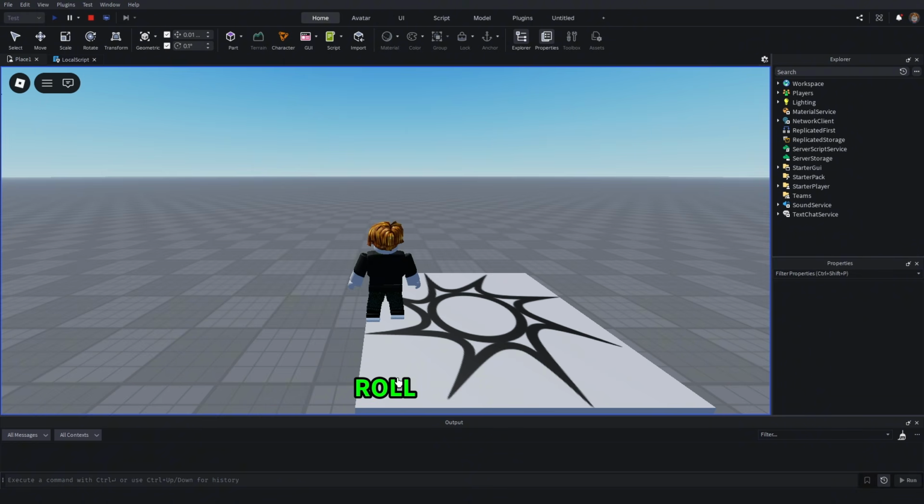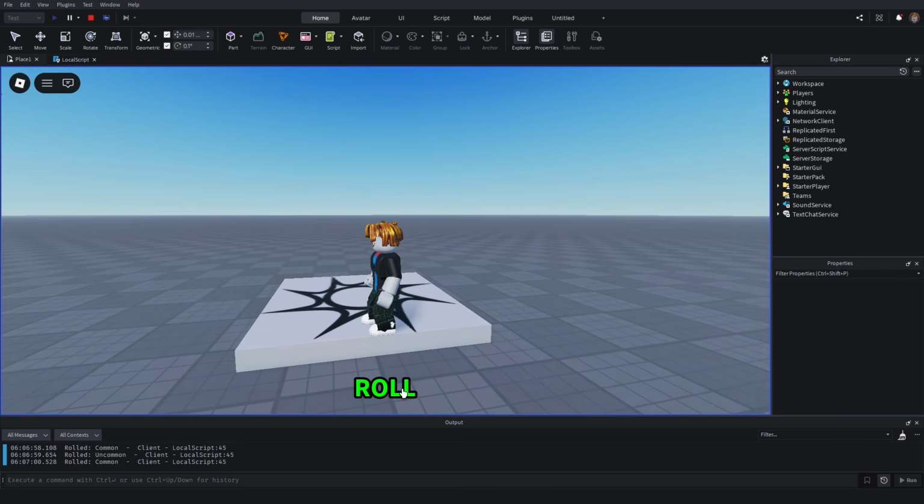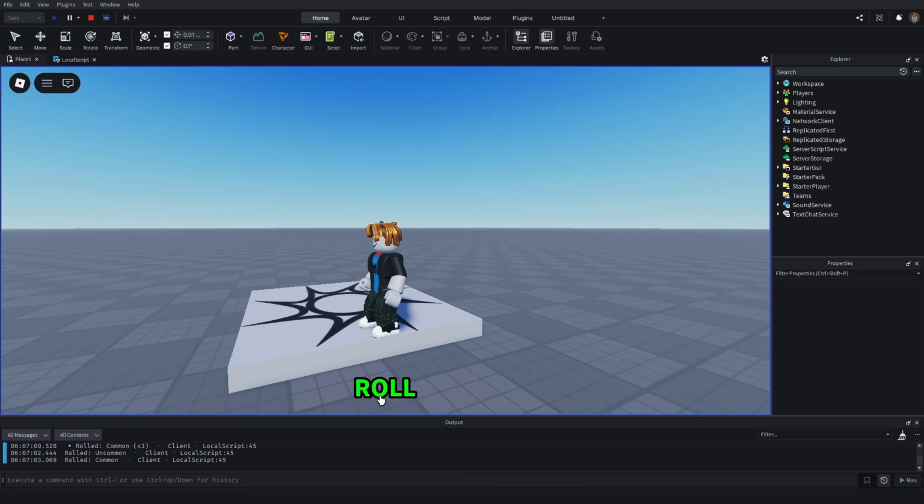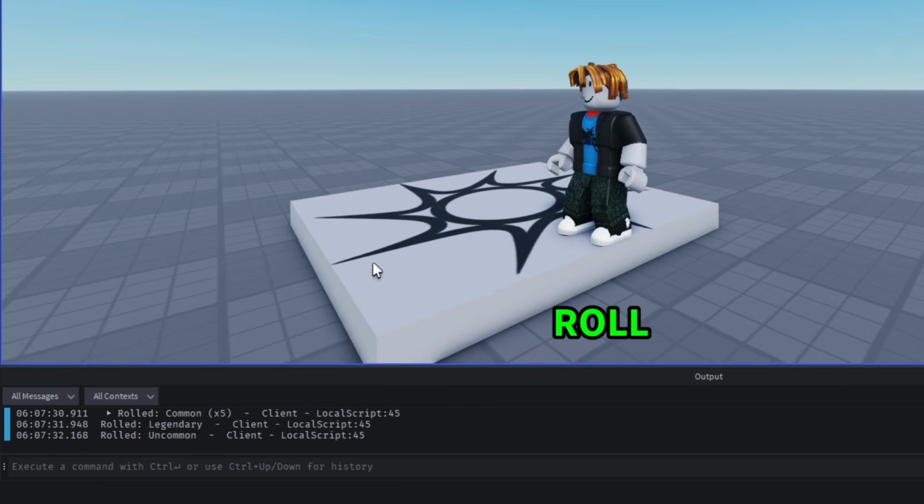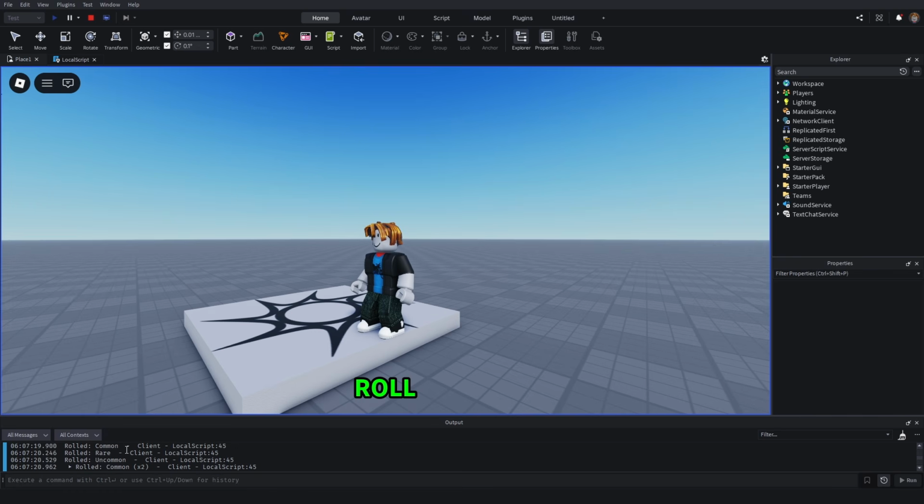So let's start out and press roll. It says rolled uncommon, common. So it seems to be working pretty good. We're mostly getting common and some uncommons. And then we get an epic. And then we get a rare there. And I'm going to keep rolling until I get... All right. And we got a legendary. There we go. So it took about, I don't know, maybe 50 tries to get a legendary.